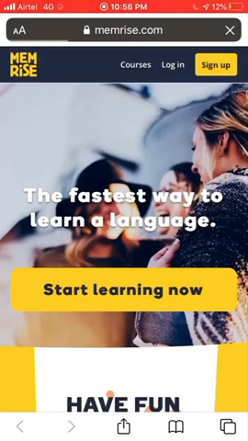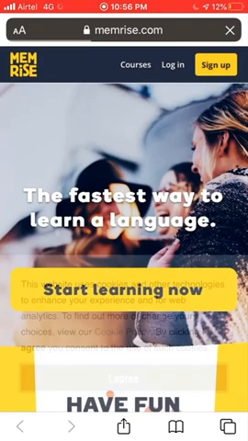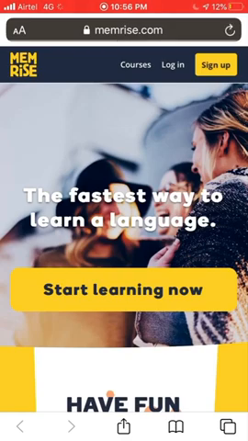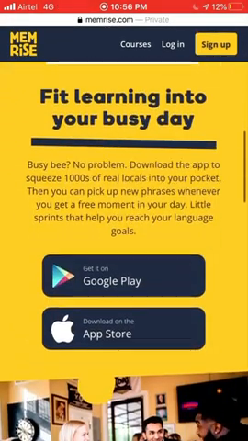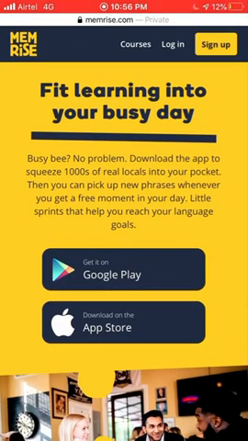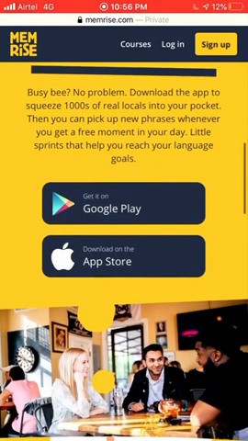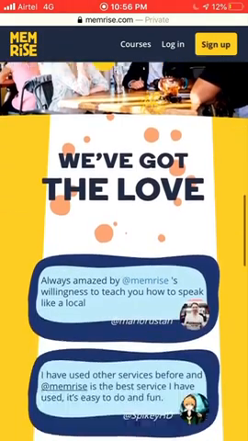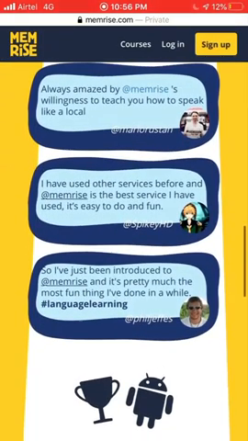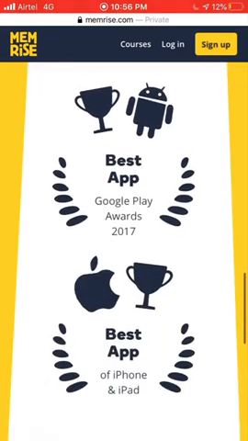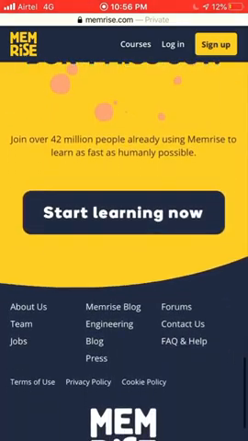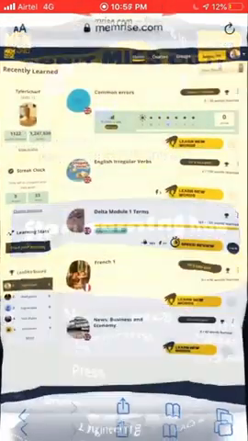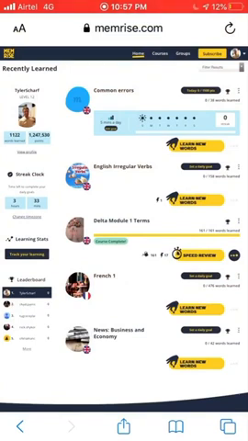Memrise is an application that teaches you how to learn a language. And there are many applications out there, but the best thing about Memrise is that it adapts to your level. So if you make a mistake many times, then you keep studying that same word or phrase. But if you get this same word or phrase correct all the time, then you don't see it anymore. So it's adaptive. So when you log into Memrise, it looks like this.